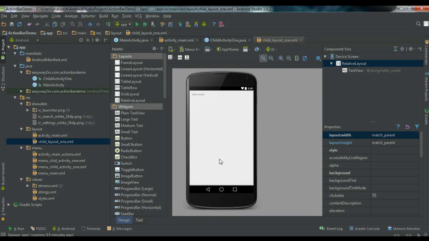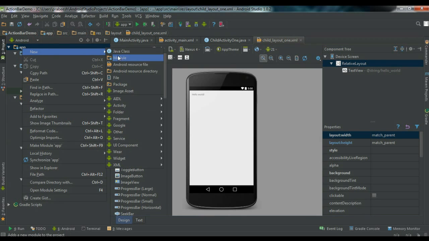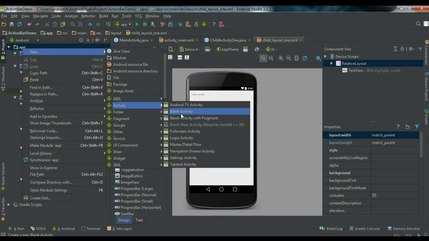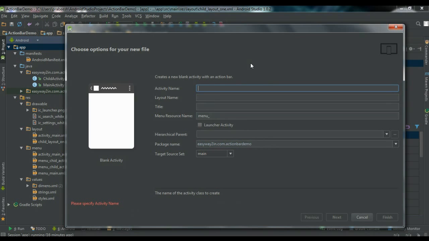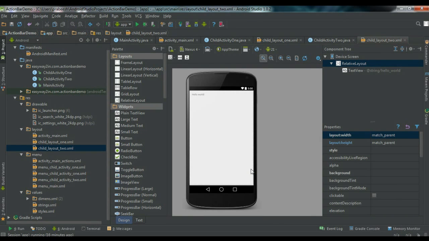Okay, now here we added one activity. Now I'm going to add one more activity. Create another activity, again a blank activity. Name the activity as child activity 2, and change the layout name into child layout 2, and click finish. So we have two activities, child activity 1 and child activity 2. Also we have the main activity.